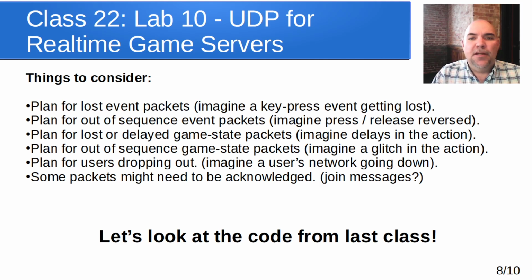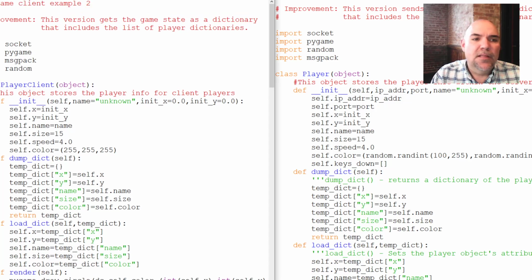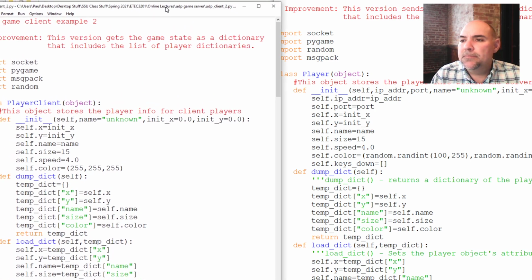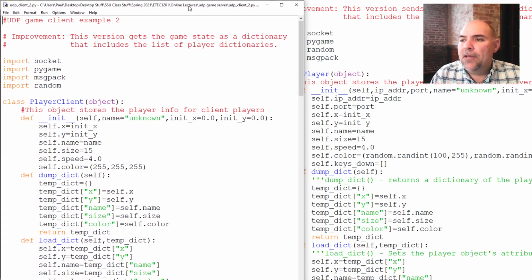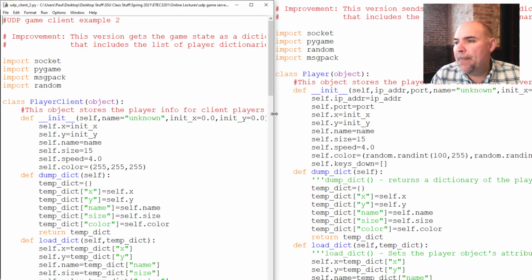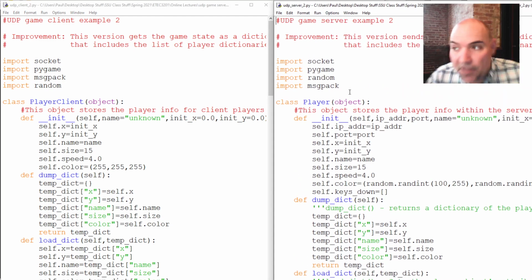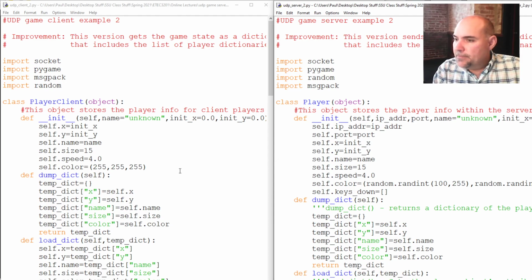Okay, so here I have that code open. Let me pull these up side by side, and then I'll switch over to where you can see it. Okay, so let me switch the screen so you can see what's going on here. Here we have the client on the left. Let me size this so they both fit on the screen. And then next to that, we have the server. And to give you a reminder, let me hide my face so you can see this a little bit better.